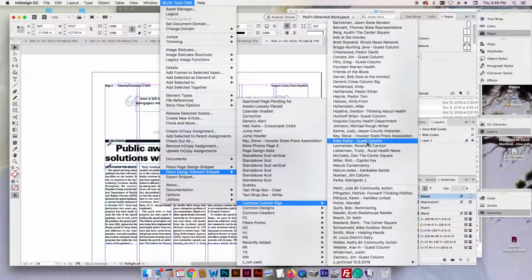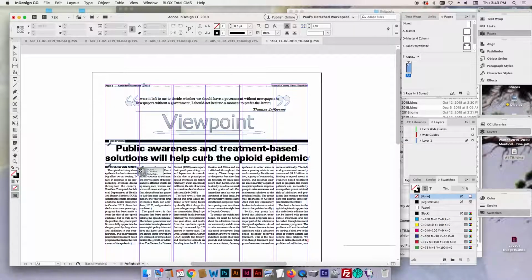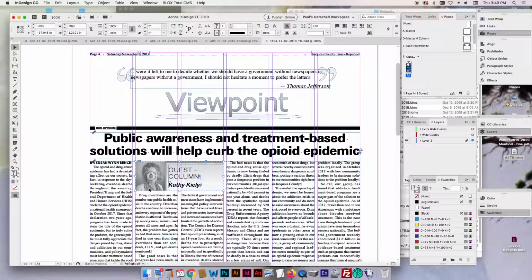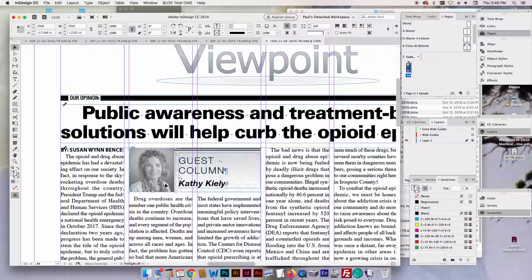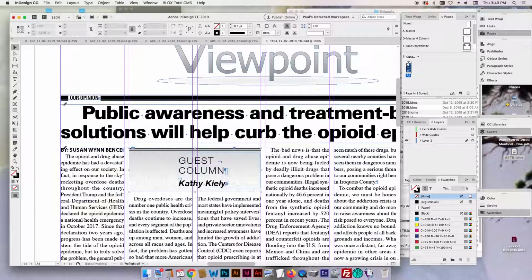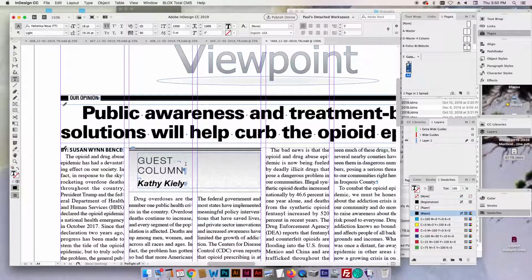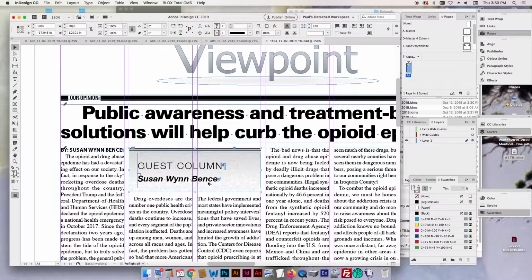There we go. There's a guest column. So click on that, and then drop it on the page. Now, Kathy is not the columnist. You can see to the left it's somebody named Susan Wynn Bentz. So I'm going to get rid of that photo. I'll put guest column in, and I'm going to change Kathy's name to Susan Wynn Bentz, and get rid of Keeley. Okay, so we're good there.